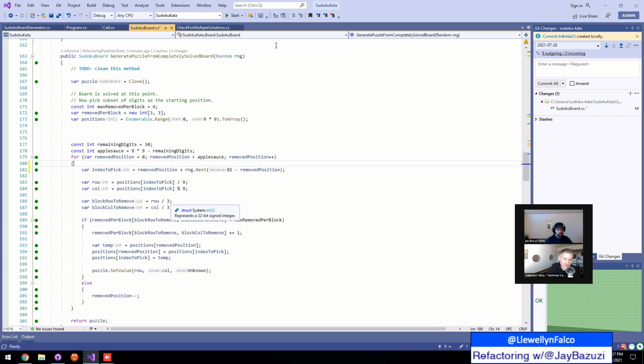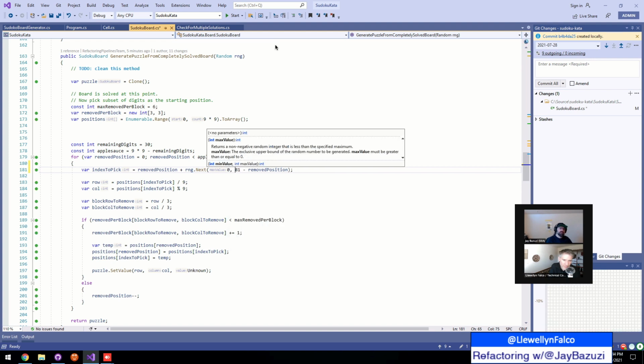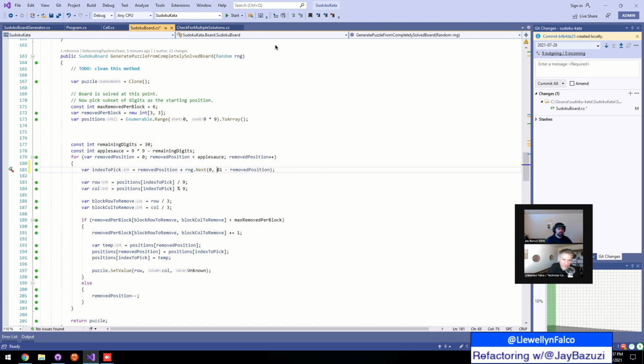Is there a Next that takes a min value and a max value? Yeah. So change the minimum value to removed position, and this should be the same thing. And then get rid of all the other stuff around here. So get rid of the 81 minus removed position and the removed position plus. That's just 81. Now you still, oh I see, yeah, you mean like that. Yeah, that should be the same thing.